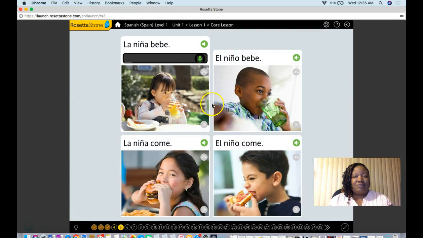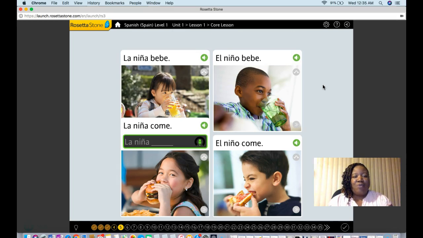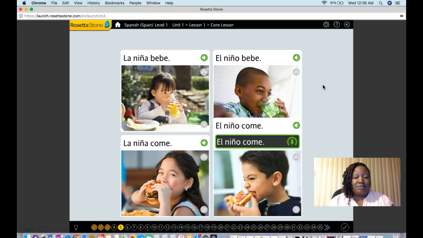La niña bebe. La niña bebe. La niña bebe. El niño bebe. El niño bebe. El niño bebe. La niña come. La niña come. La niña come. La El ni- niño come. El niño come. El niño come.